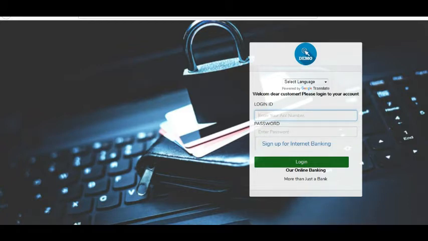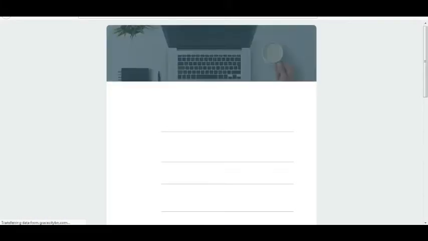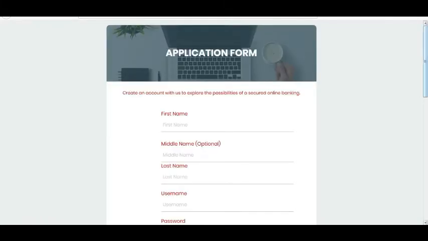Here, there is a button that says sign up for internet banking. If you're not an existing customer, you can click on this button to create an account. When I do that, it gives me the application form. So as a customer, you need to apply to this bank.